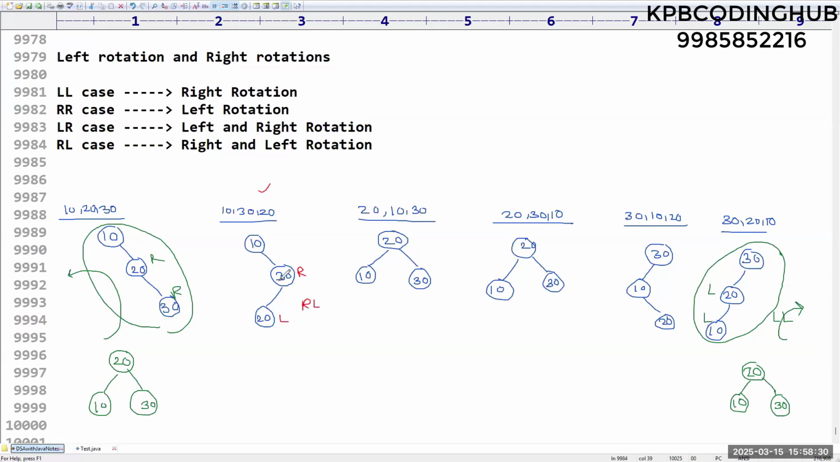If it is RL, what do we have to do? First we have to do which rotation? Right rotation. That means we have to shift like that. So this tree will become 10, 20, 30. After this, which rotation? Left. So again it will become 20, and then 10 and then 30.